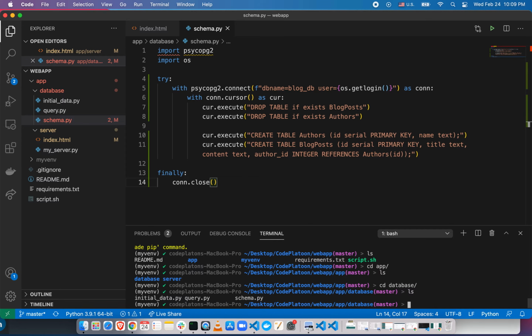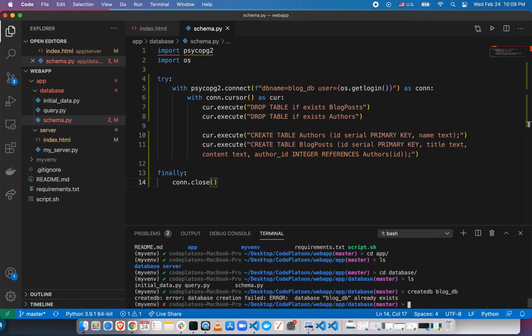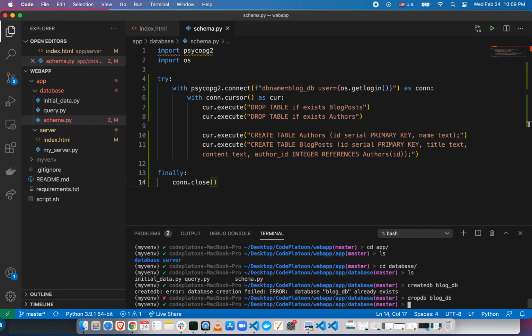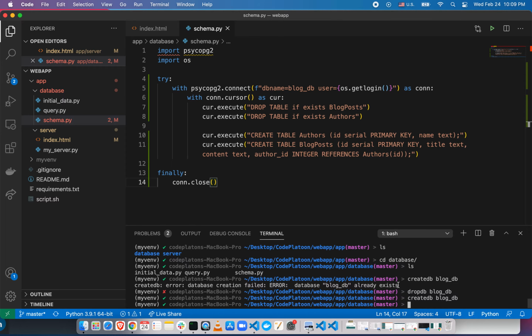And let's do, so we'll have to create the database first. So create DB, and that was what? Blog DB. Okay, so now I should be able to create it again. Creating a fresh database, and then I can try running this schema.